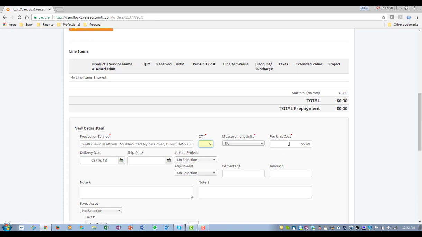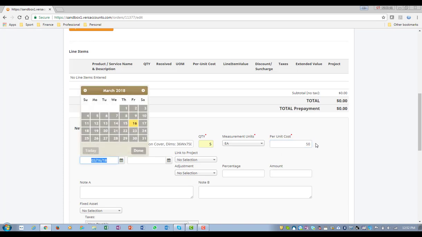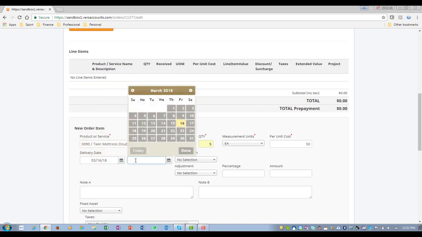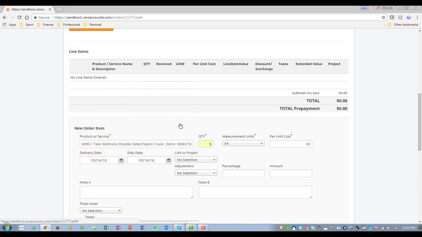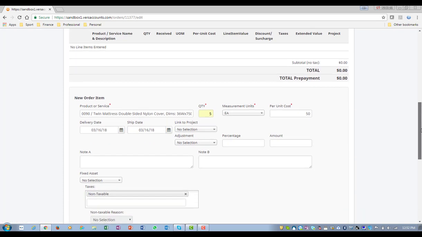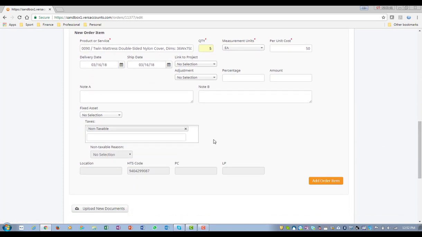You can see that a per unit cost is already filled in. That is the price that we've pre-negotiated with Mattress House for this item. But given we're buying 5, we've negotiated that we're actually going to buy this for 50. We're delivering it to date. The ship date would be today. There would be no lead time. This is a non-taxable item because it's being shipped business to business, and we simply add the order item.